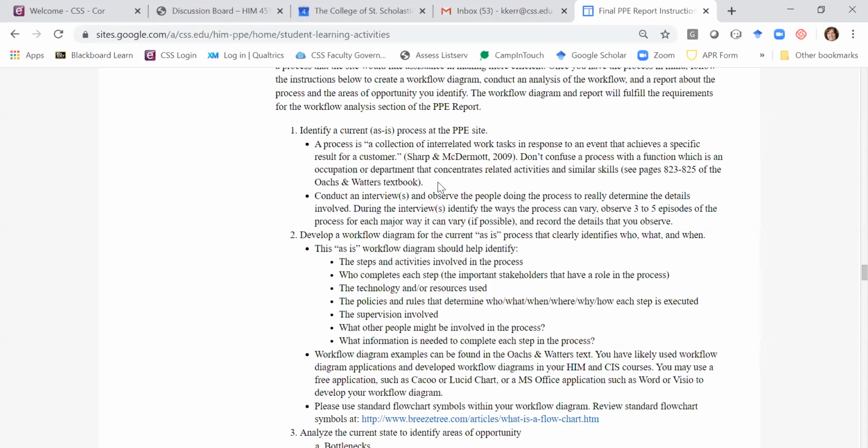So in my example, I think I used the process of processing continuity of care release of information requests. It's very specific, and it takes specific steps in order to complete that process. Whereas I'm not going to do the entire role of a release of information clerk. That would not be a process. That is a role. Okay, so I'm hoping I'm making myself clear here.